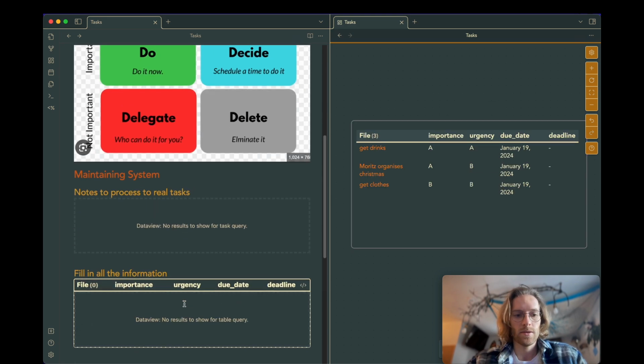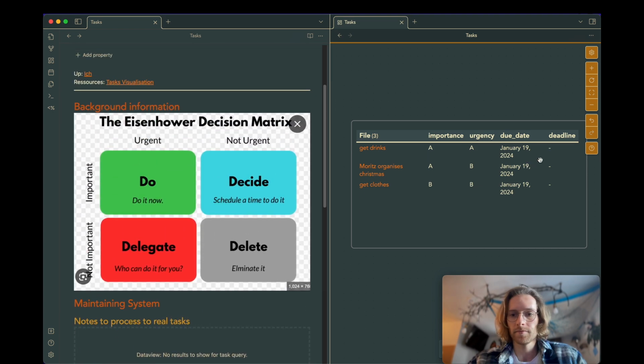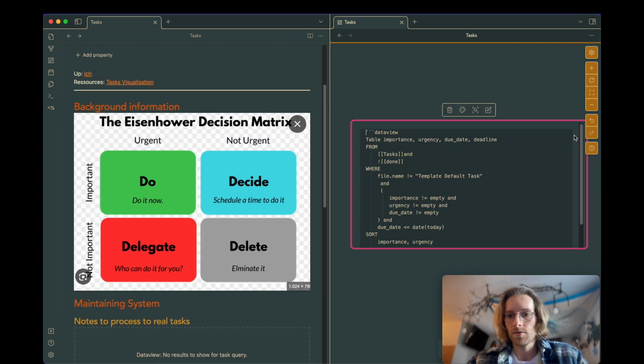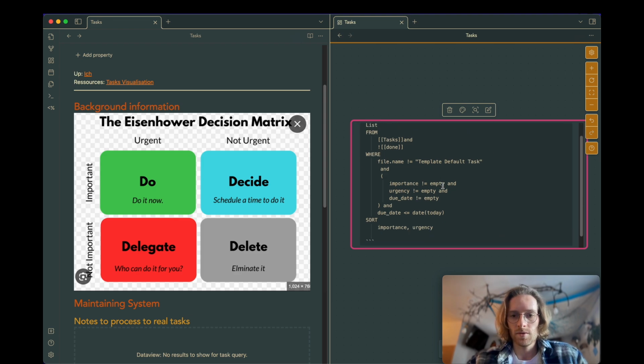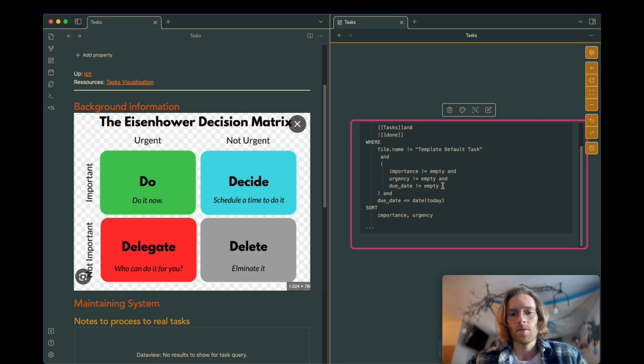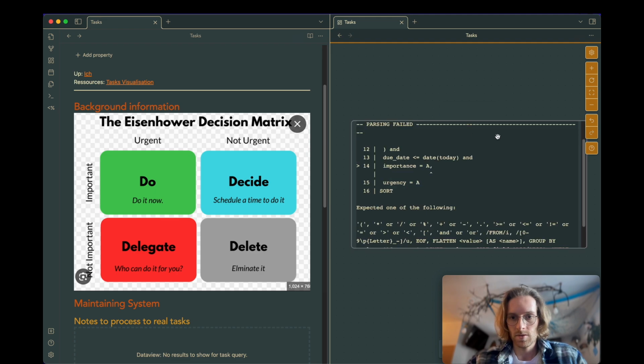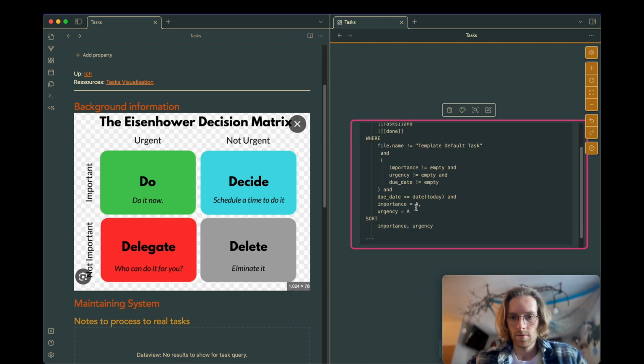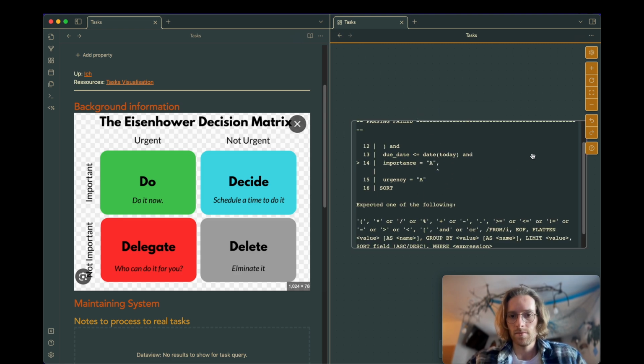Yes, so now we see exactly the same result as here, but now we want to see only, actually also let's change this to a list. We want to see only the tasks with importance A and urgency A. So we want to tell here importance equals A and urgency equals A. Let's check. Yeah, I need to wrap them in quotes. And another mistake.